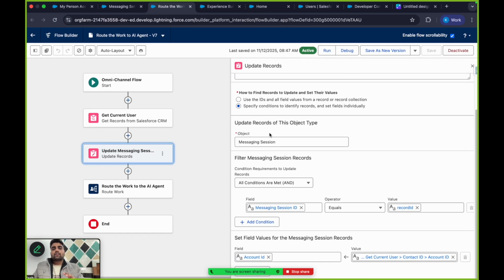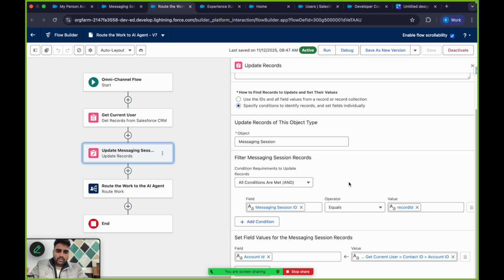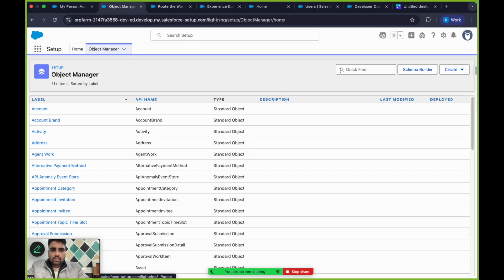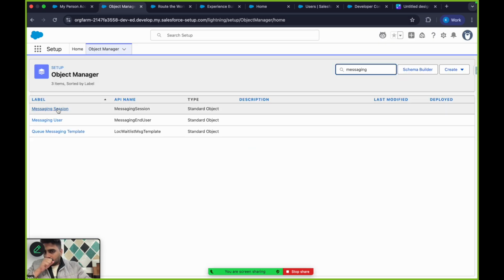So we know that as soon as you click onto the chat icon, one messaging session record gets created, and once it gets created, we are just updating this particular messaging session record, right? And we are just updating the account ID of this messaging session, right? So if I show you, I just have created one account ID field into this messaging session object.